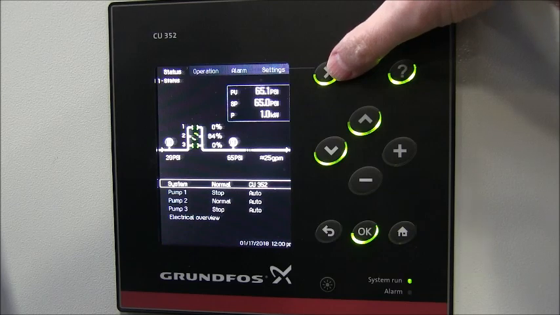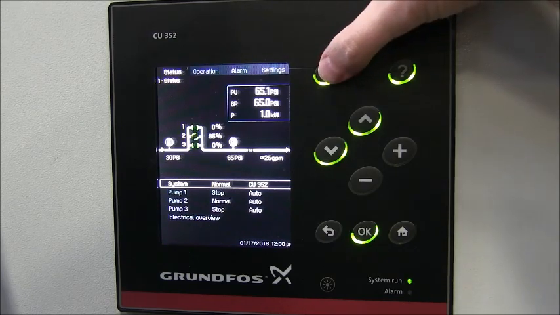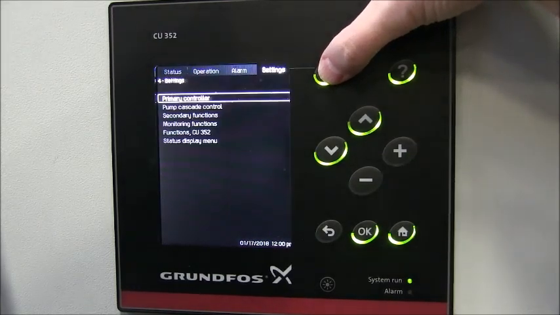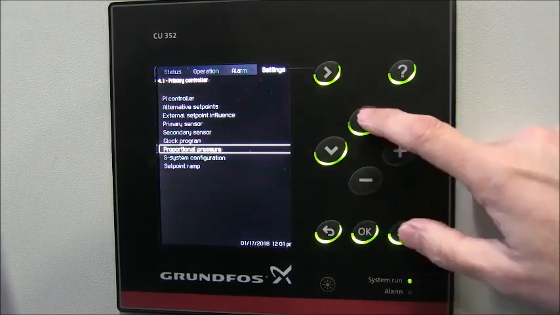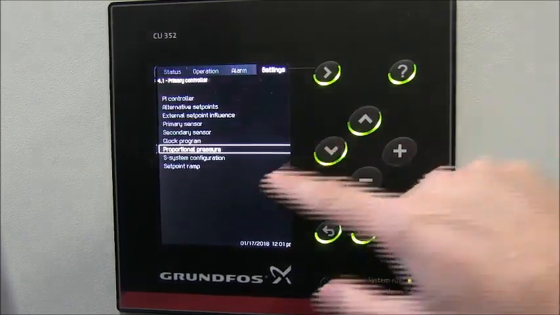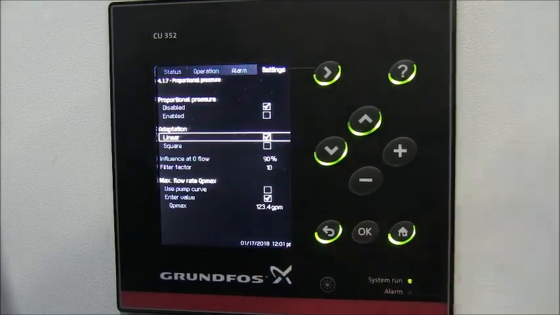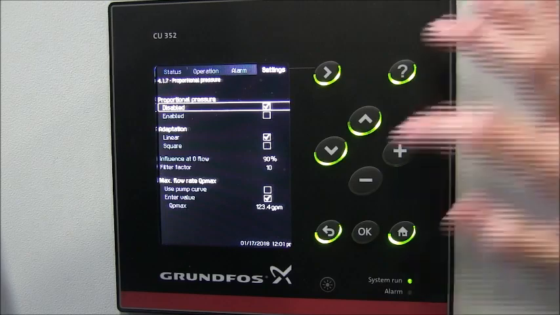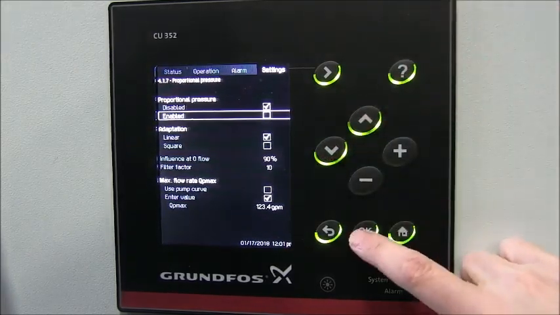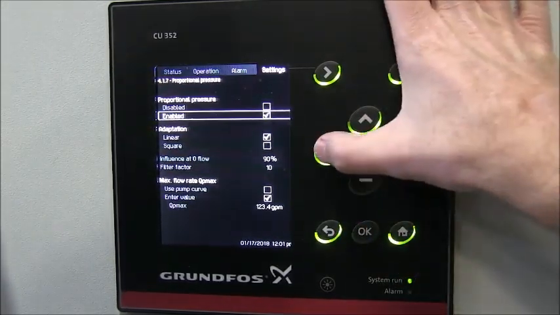So what we're going to do is enable proportional pressure control. So we're going to hit our right arrow key here and go over to settings. And then within settings, we're going to go into primary controller where proportional pressure is found. As you can see, there's other choices here. So we're going to go into proportional pressure. And so the first thing we need to do is enable it. If we don't enable it, we're not going to get it. So we're going to enable proportional pressure control.